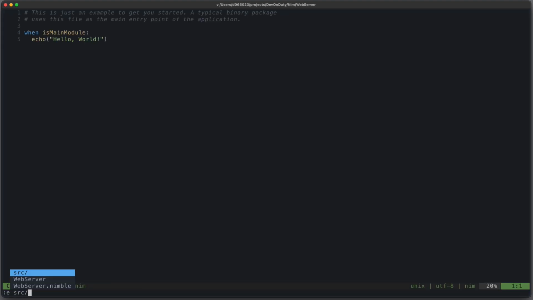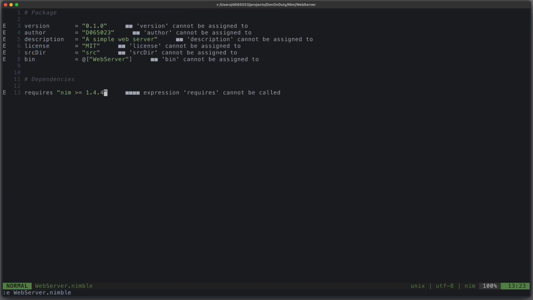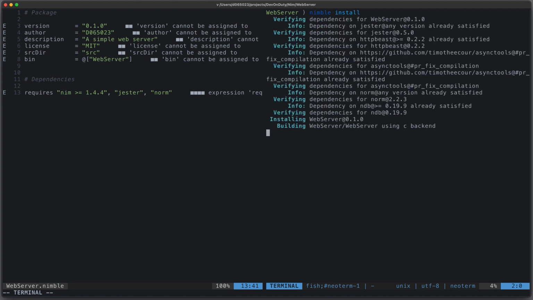Now we need to add our dependencies. In our webserver.nimble file, we need Jester as our web framework and Norm as our ORM. Now we can execute a nimble install to install our dependencies.